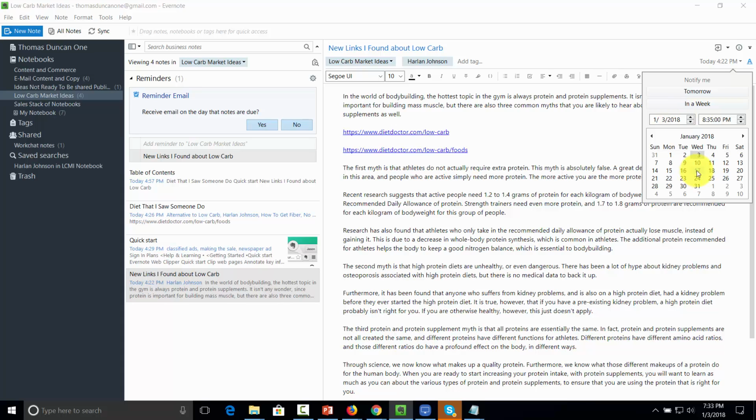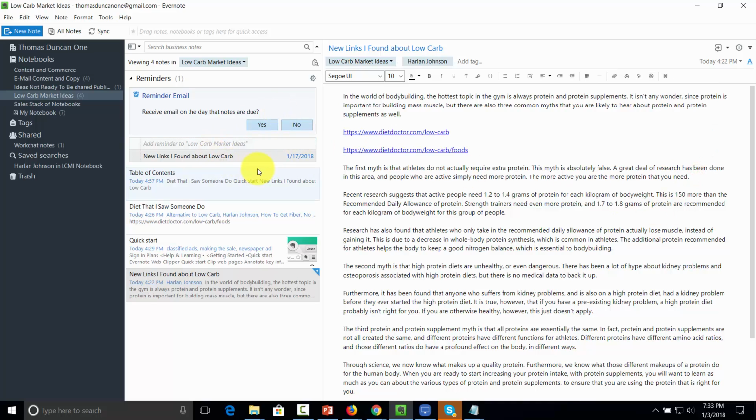We're going to give it a date, and you'll notice that this note now has a reminder date of 1/17. Now we can choose to receive an email on the day that it's due, but if we're not the one that is actually being assigned to the task, doing that would be optional. So those are the ways in which you can use Evernote within a shared notebook in order to assign someone to the specific content of that note.